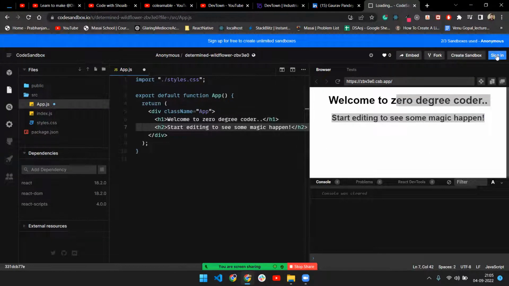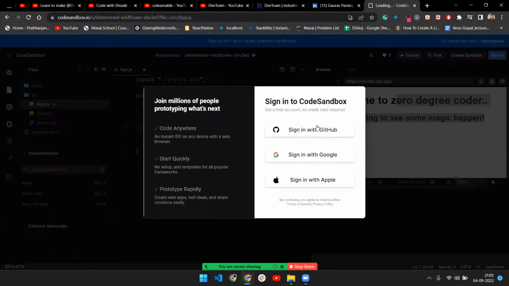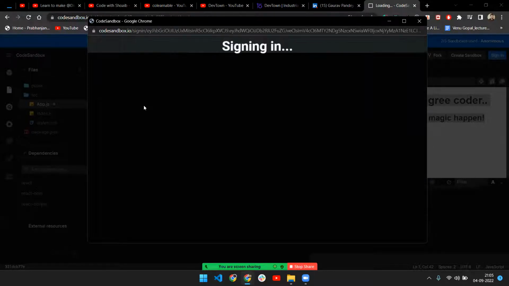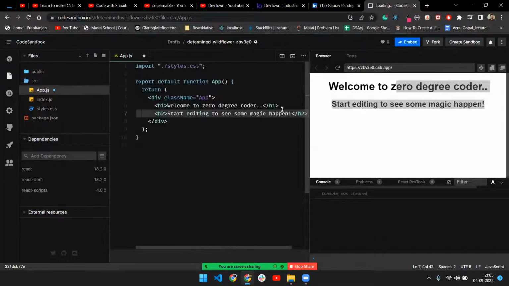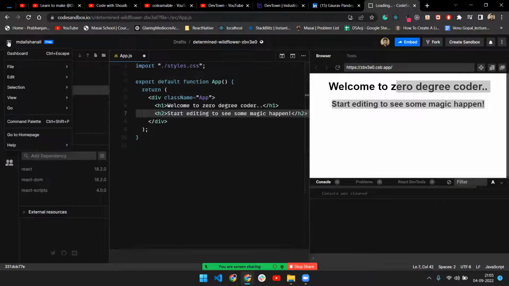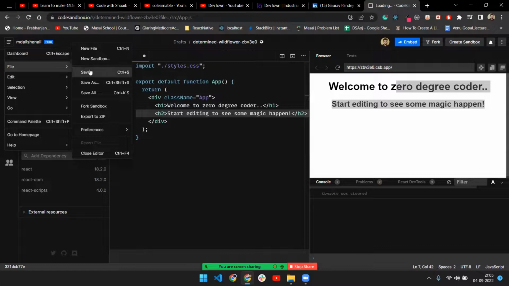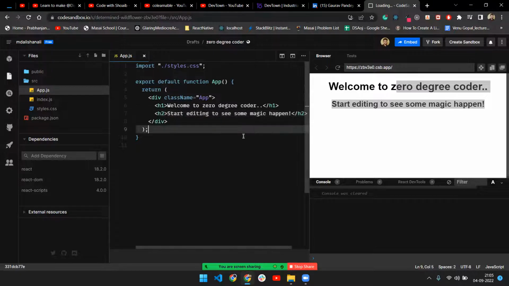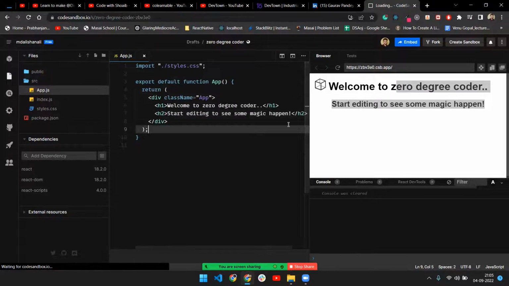If I want to sign in, I click on sign in, and I will sign in with GitHub. It loads, and it will take some time to sign in. Yeah, so I am signed in, so you can see my portfolio, I'm logged in, and I can save it, and I can also edit, like Zero Degree folder. Okay, so yeah, you can save anything you want to do.